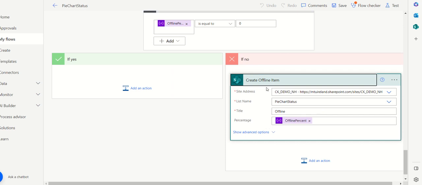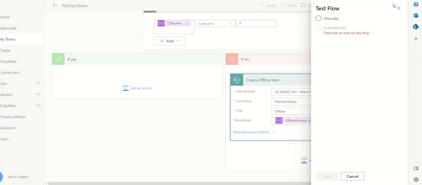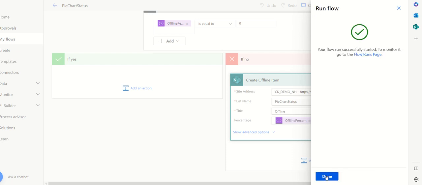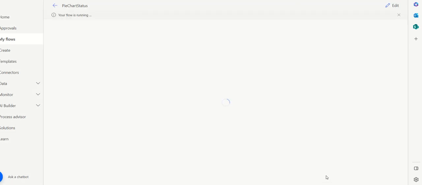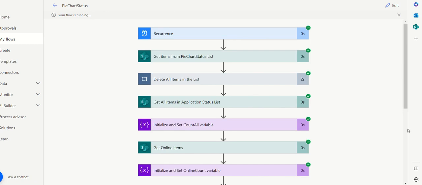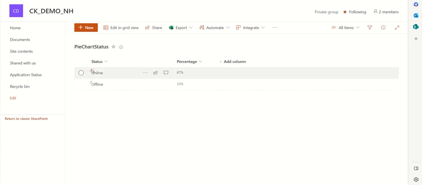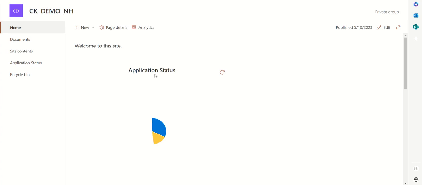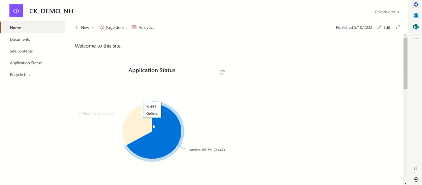So now, when I run this, it goes through, counts everything, does the calculations, and creates my two items in here. I have an online item, an offline item, and I can then use this list to create my chart. So on home, I've already created that chart. Here it is, offline and online.